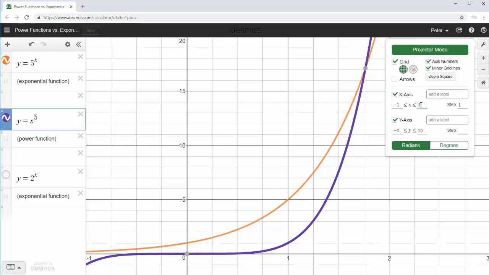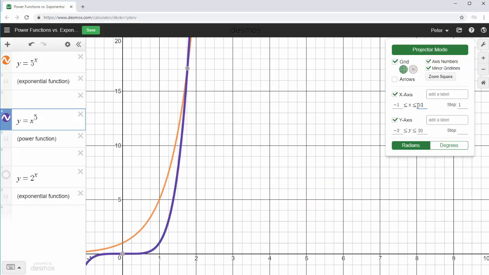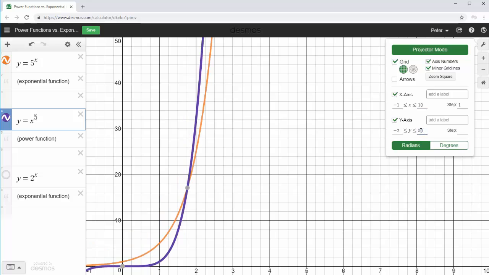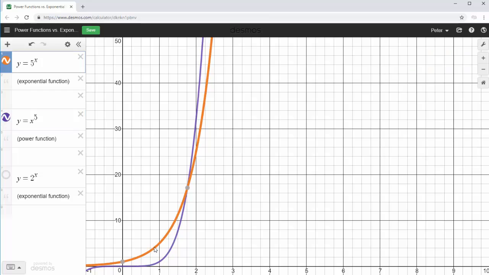What I can do is come into the window of our graph, the values that set the size of the graph paper, essentially where the graph is drawn, and increase these values a little. I can make my x values go way out to 10, and then increase the y values maybe to 50. Previously, in the small x value area, the orange graph was above the purple graph, so the exponential function was on top. It had bigger outputs than the power function.